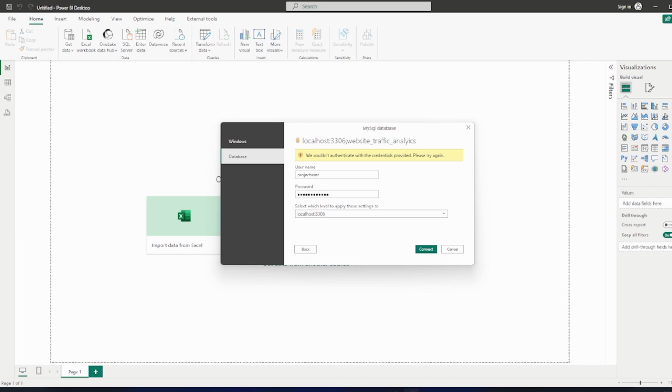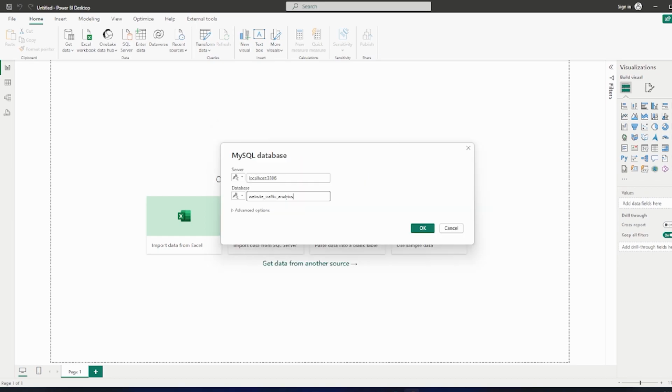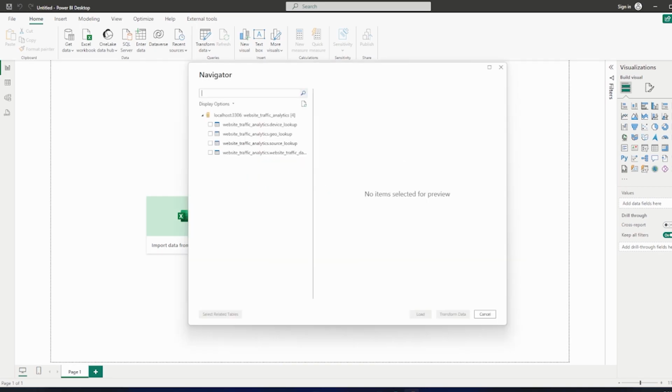It is showing we couldn't authenticate with the credentials provided. Please try again. Okay, as you can see, the error is coming because I have mentioned the database name wrong, website traffic analytics rather than analytics. So I need to go back and rectify the name. Now it is website traffic analytics. Okay, then click on OK. Now it is able to connect.